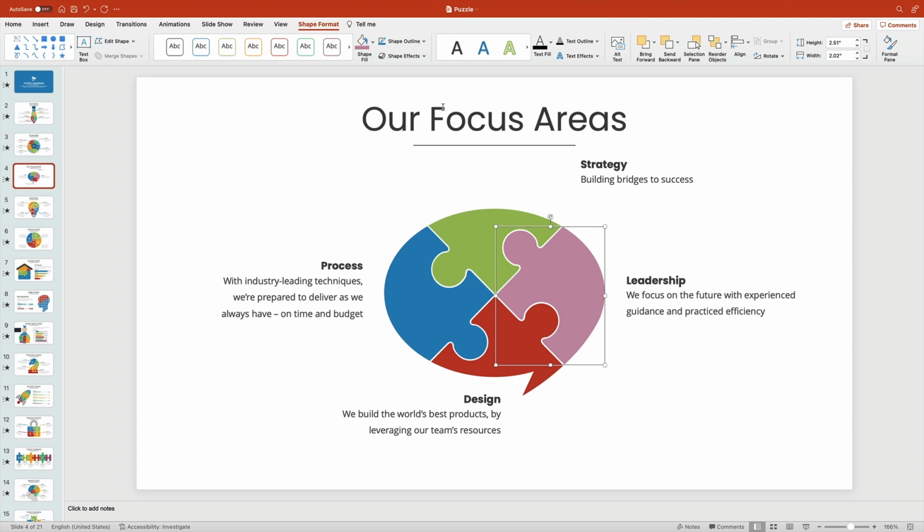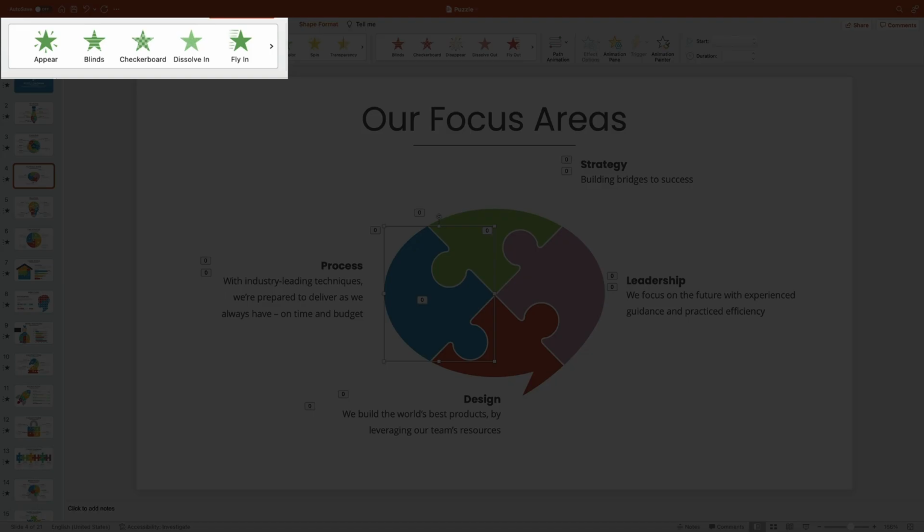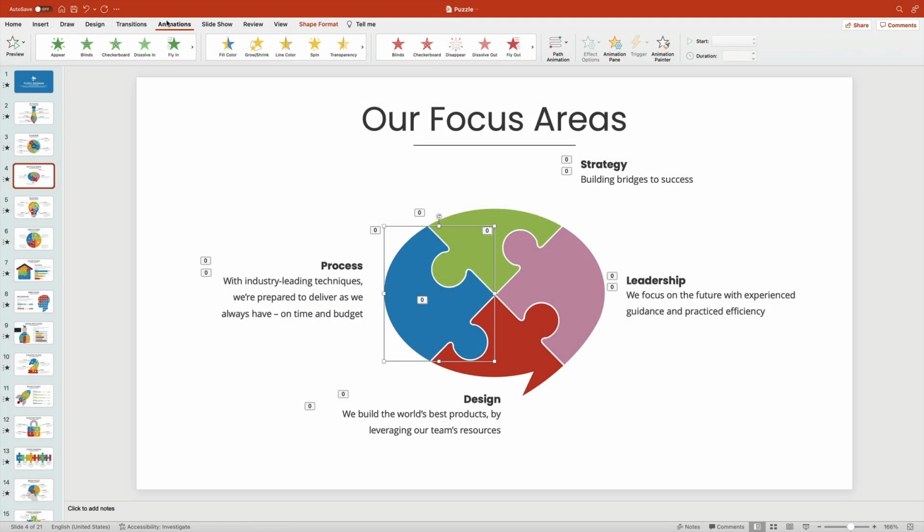Finally, let's animate. This truly brings your puzzle piece PowerPoint deck to life. Select a shape by clicking on it, then find the Animations tab here on the ribbon. On the left, you'll see some basic effects in this gallery pane. Or you can browse even more options by clicking on this drop-down arrow.